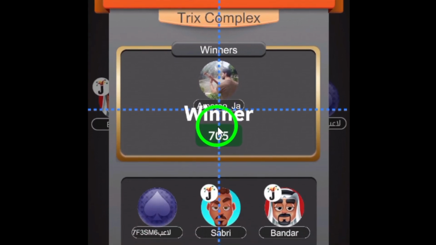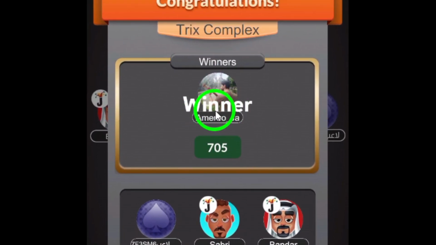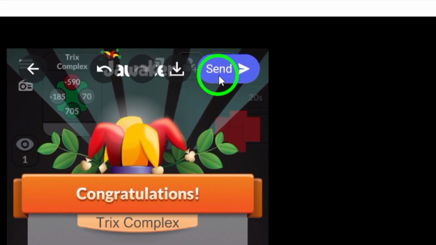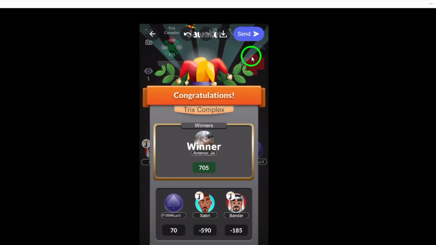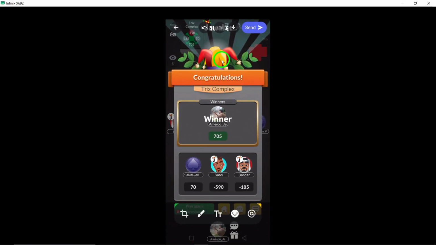Lastly, tap the send icon at the top right corner to share your photo with text in the chat. And that's it. Your friends will now see your photo, complete with your personalized message.